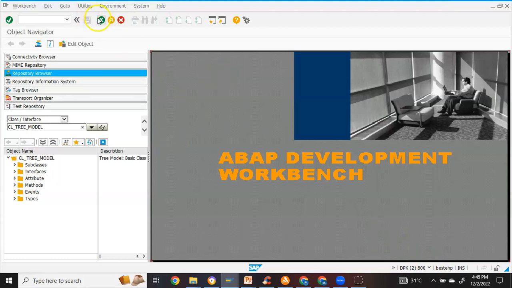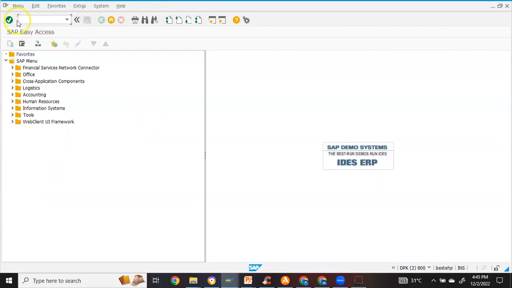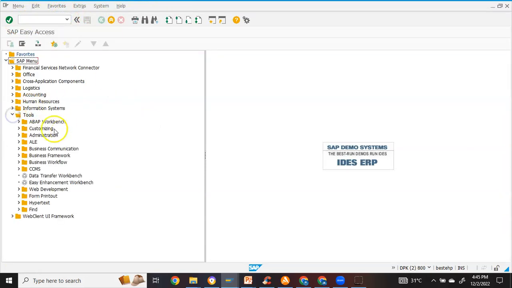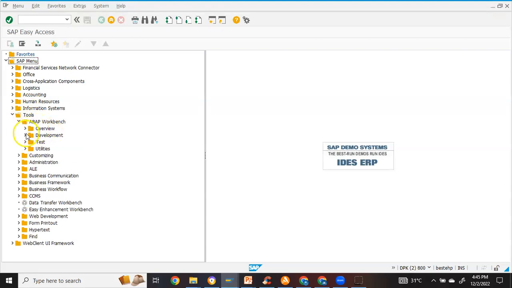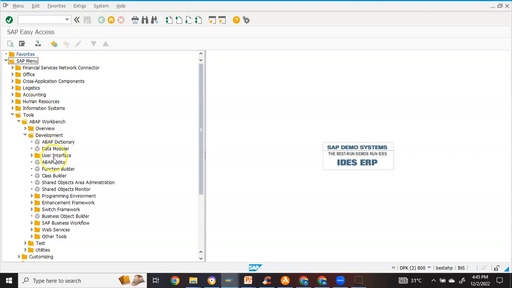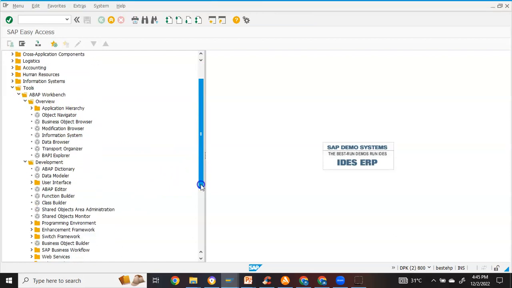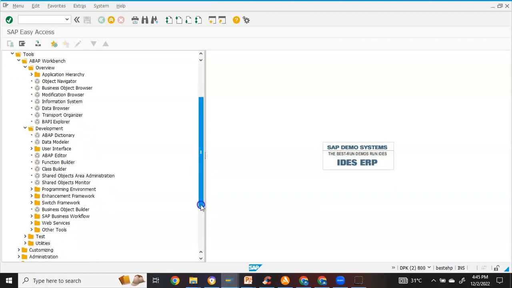Now that I have shown how to log in to SC80 by directly typing the transaction code, we can also do it from the browser. Going to Tools, we have ABAP Workbench, then Development, then an Overview. There will be an option for ABAP Development Workbench, and if you just double-click on it, automatically it will go there.